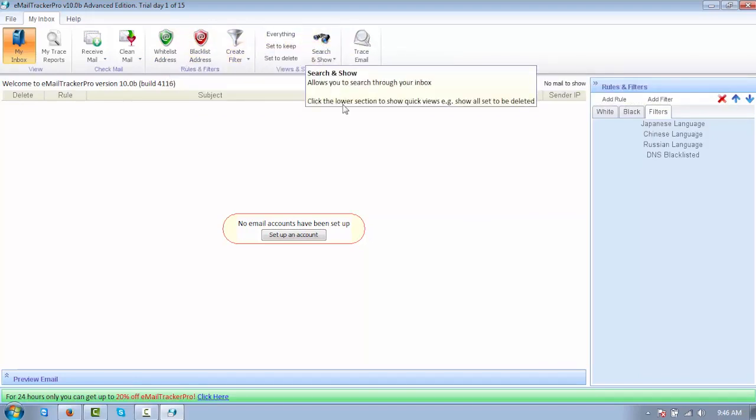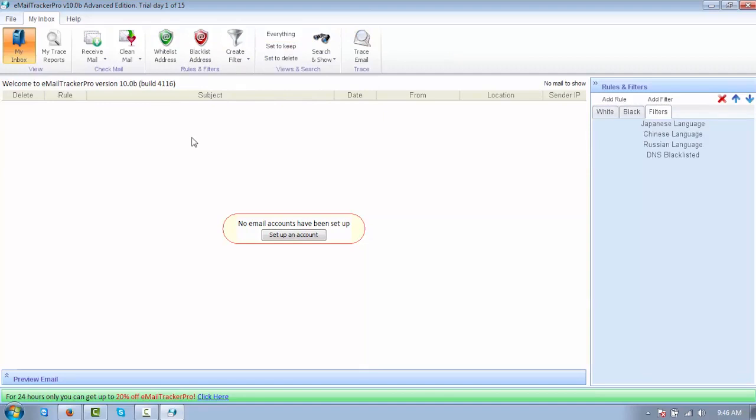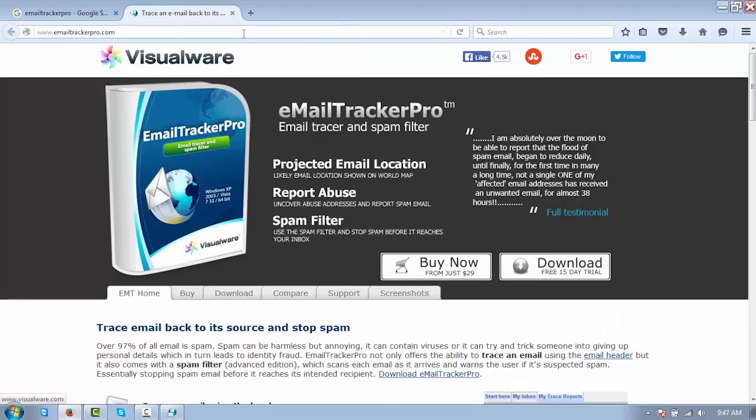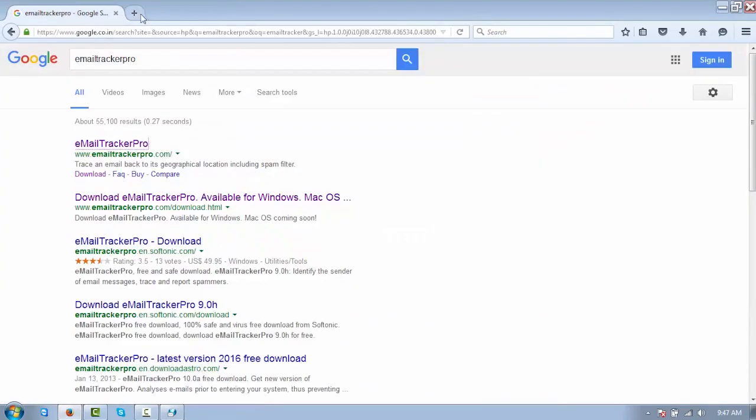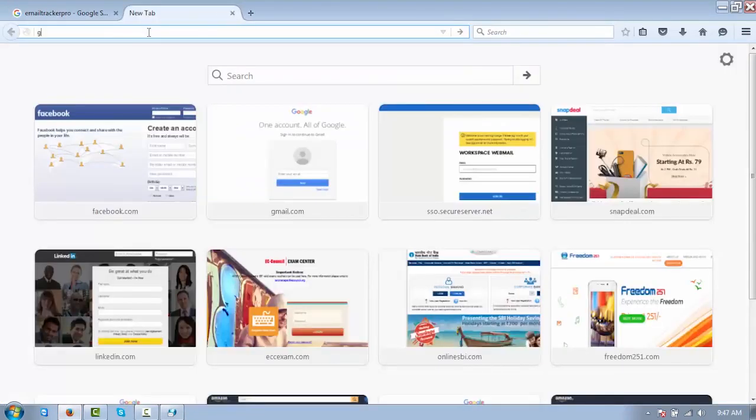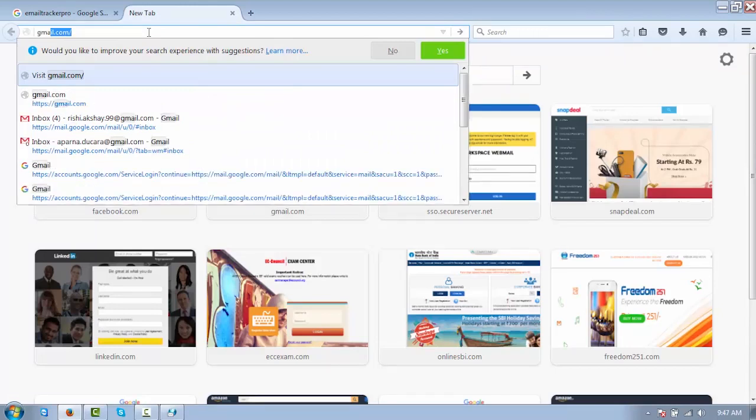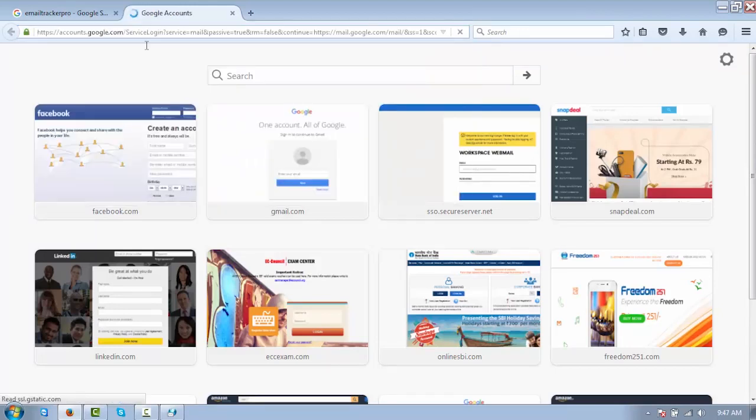Mostly you're going to work on my trace reports. You can do clean filters, clean mail. Another good thing is it does a whitelist address and a blacklist address, which is pretty handy once you are dealing with multiple email accounts. It's got a pretty nice intuitive UI, and of course, you can have it in multiple languages also, right? So let's first do one thing.